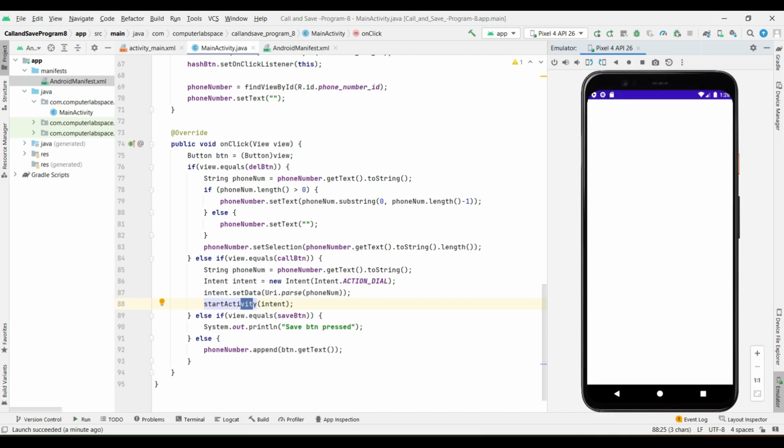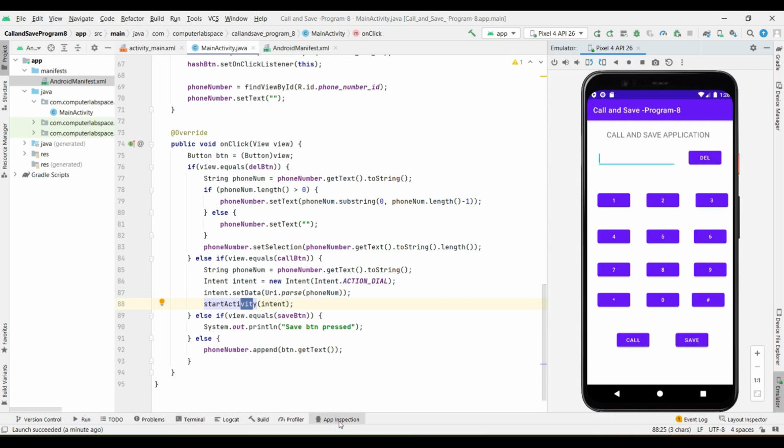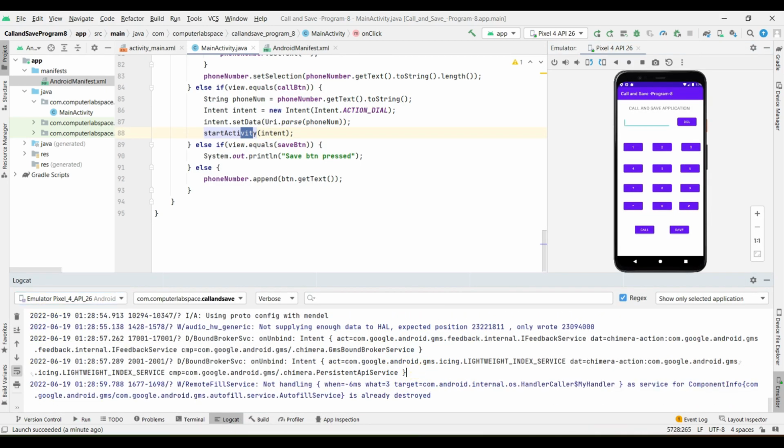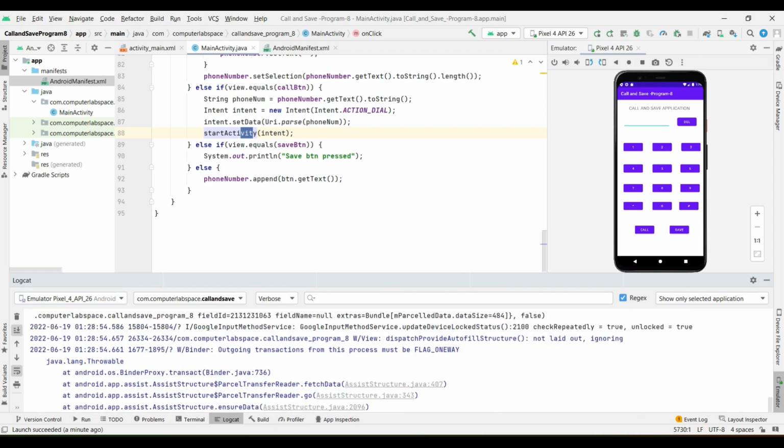That means some exception occurred and it is not working as expected. For that, the problem is we will see the log. What is the error? The outgoing transaction from this process must be one way. Okay, let's clearly see what is the error.